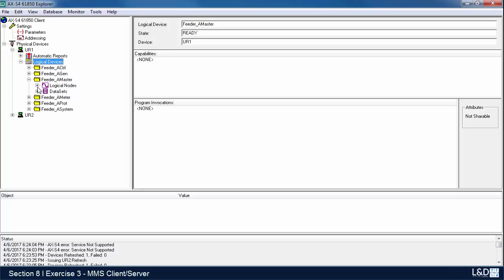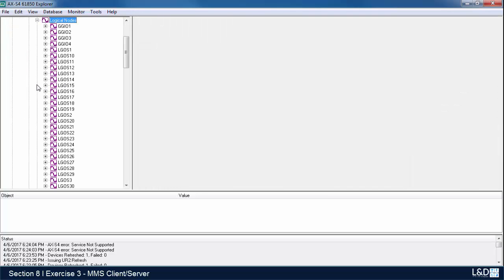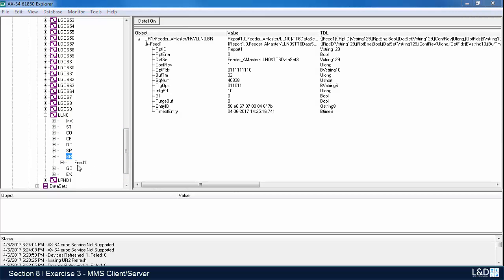So here, after we expanded the master, we can see our logical nodes and our data sets. If we expand out our logical nodes, go down to logical node 0, we can come down here to our buffered reports. And here we can see the details and the status of the buffered reports: the report ID, whether it's been enabled or not. In this case, it has not been enabled.